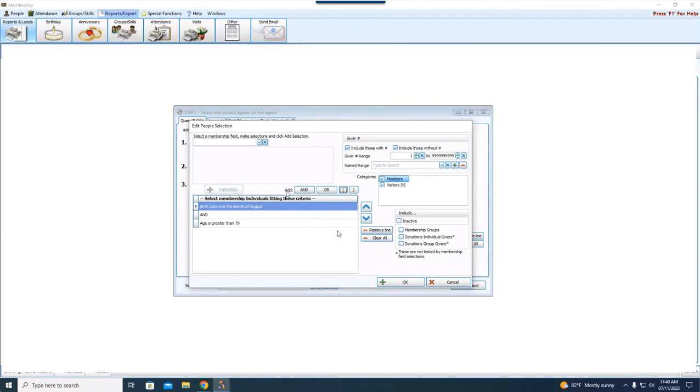Okay. Now let's talk about the ands and the ors here. This can get a little tricky when you're starting to build out criteria of who you need. Just keep in mind when you use and, that means for someone to be on your report, they have to meet both sides of the criteria, above and below the and. So for someone to be on this report, they have to have a birthday in August and they have to have an age greater than 79.